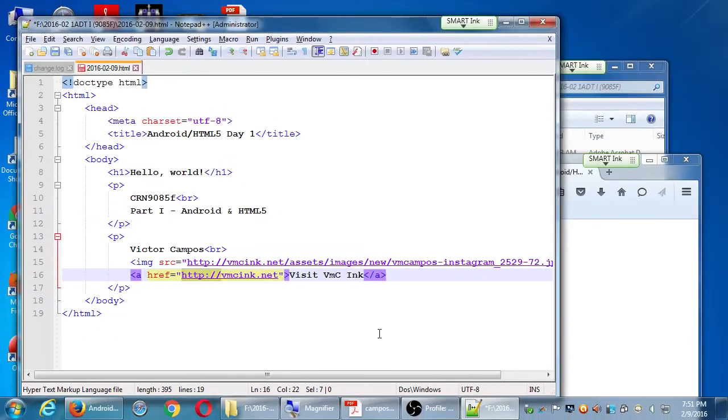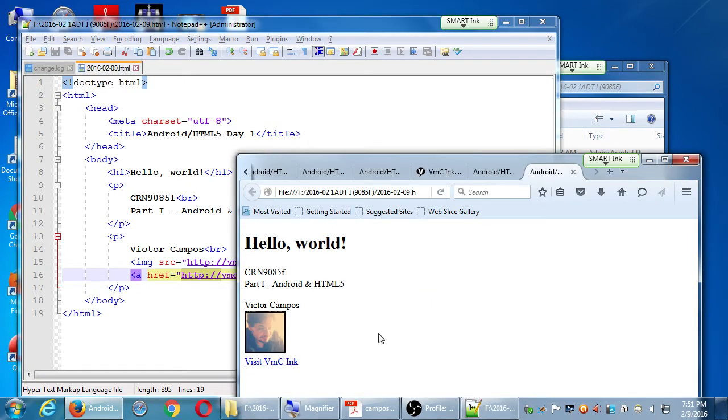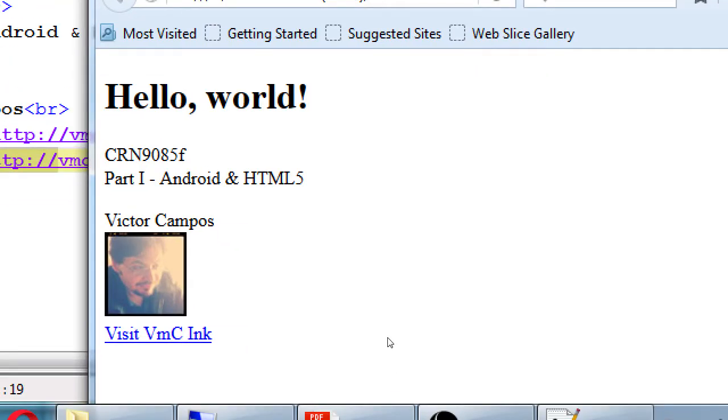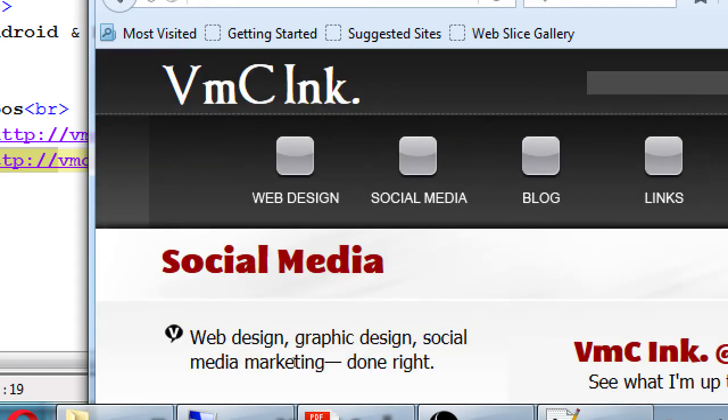Alright, let's see. So I'm going to save that. Remember always to save. You want to run it, and then you'll see my name, my picture, my link. Click the link. You can tell it's a link because it's underlined in a different color. And when you put your mouse on it, of course, you get the finger. So click that, goes to my website.